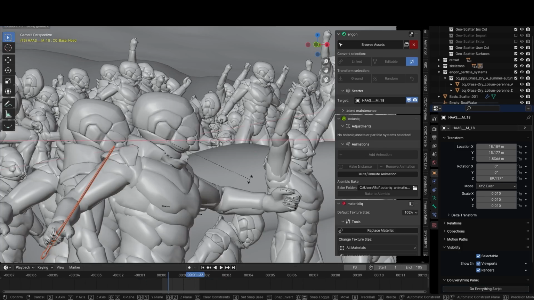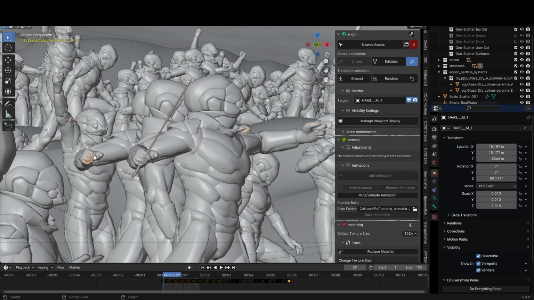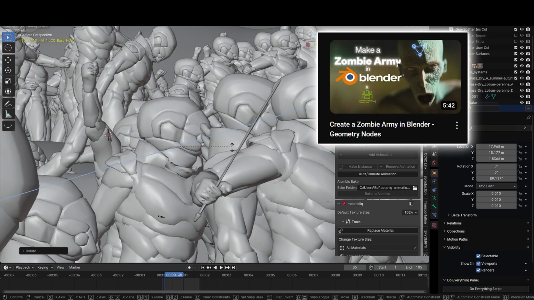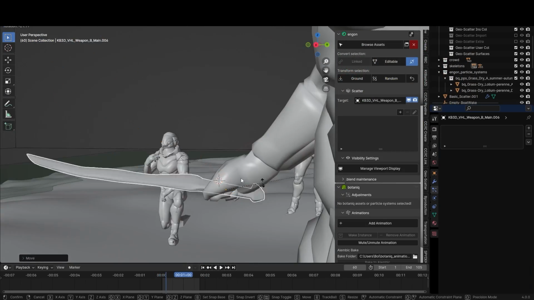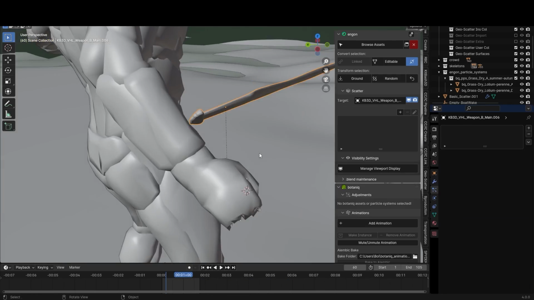Then to increase the numbers even more, I used a little bit of geometry nodes. You can find the full setup I used in this video. I placed some more Kris knives into their hands, render it out, a little bit of color grading, and we have the final shot.